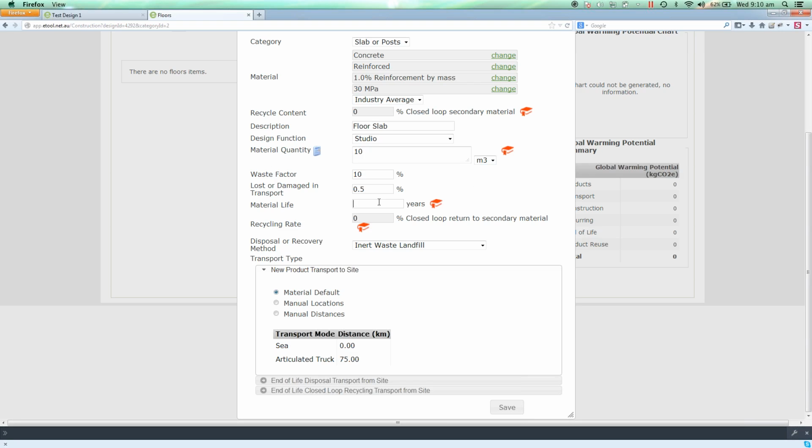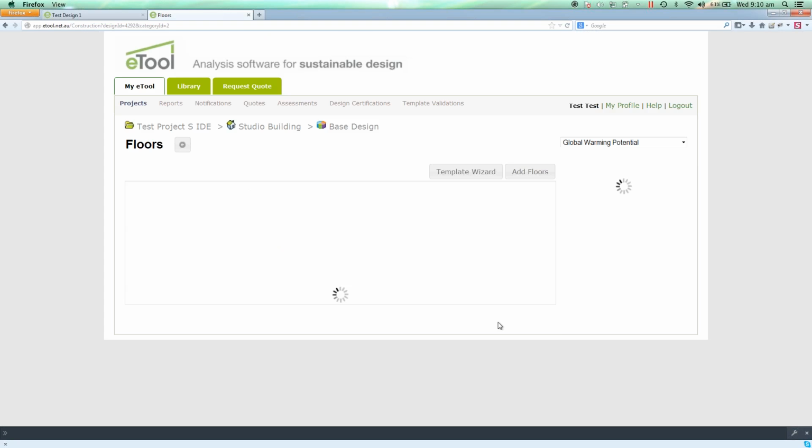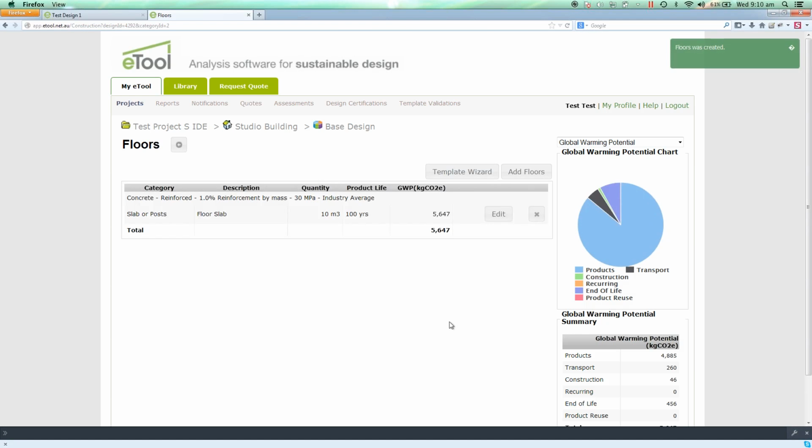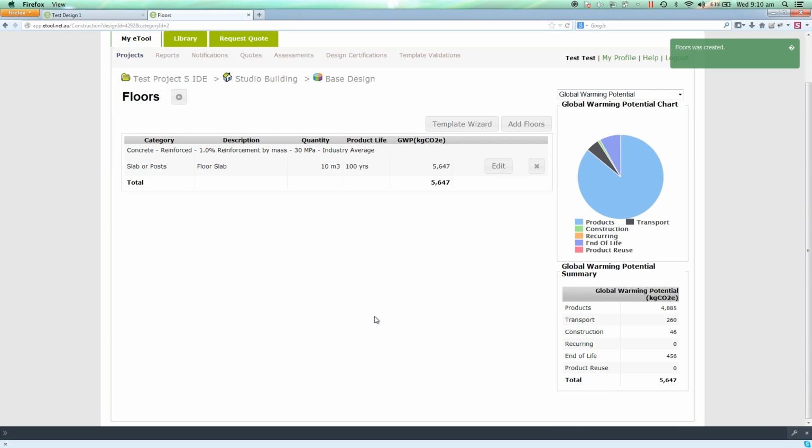Give it a material life as well. How long could I expect that material would last before it has to be replaced? And I can also customize my transport distances here as well, not just for bringing the material to site, but also at the end of the building life for disposal, etc. The only problem with that is I haven't accounted for any of the labour or equipment that might be required for that concrete slab to be poured.